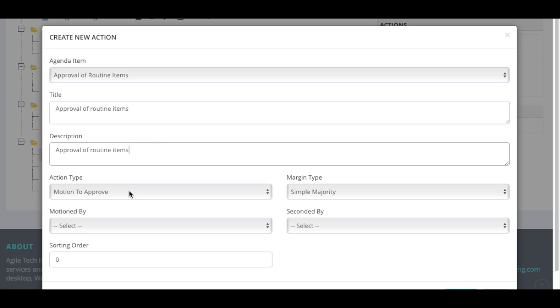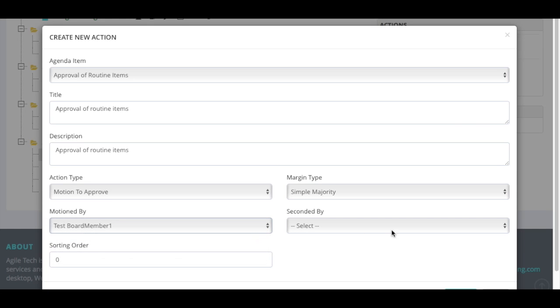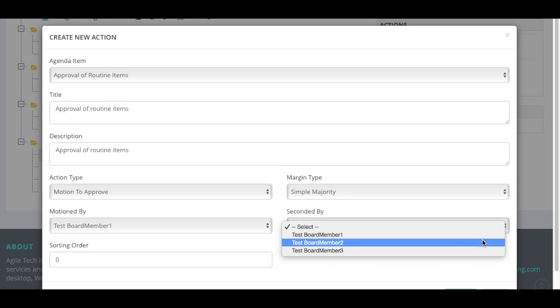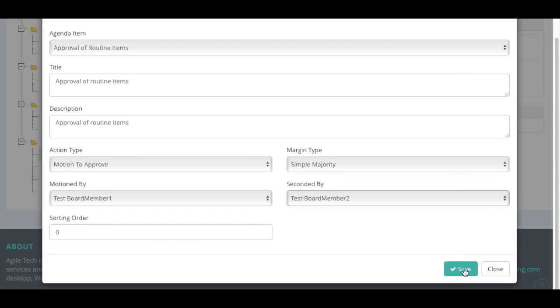Use the Motioned By drop-down list to indicate who suggested the motion, and the Seconded By drop-down list to indicate who seconded the motion. Click the Save button to add the action.